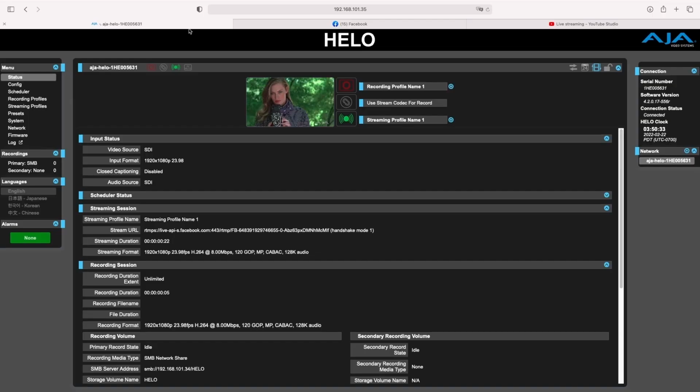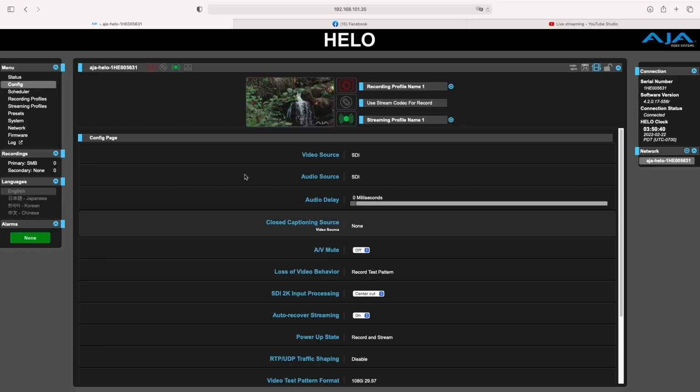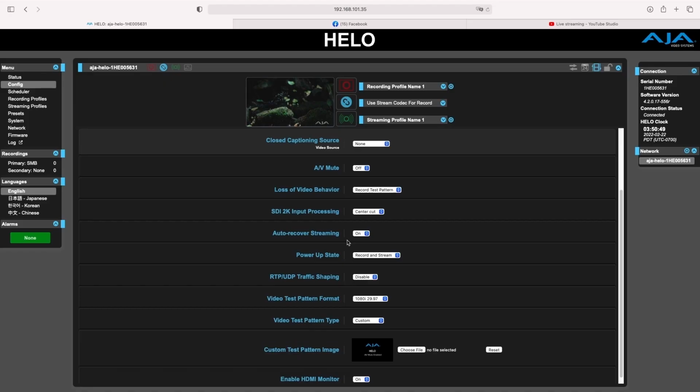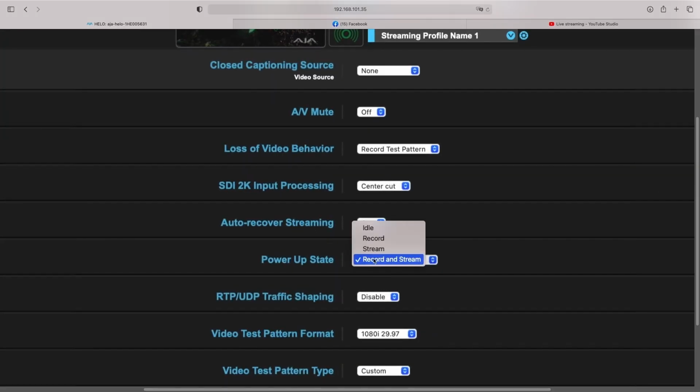Next, I would like to highlight another feature for 24/7 streaming. Let's navigate to the config page again. I'd like to introduce you to the power up state function. Before that, I have to stop the live stream first. Just press the button again in order to configure this function. This controls how the HELO behaves when we power it up or upon reboot. Either do nothing, start recording, start streaming, or start both recording and streaming simultaneously.